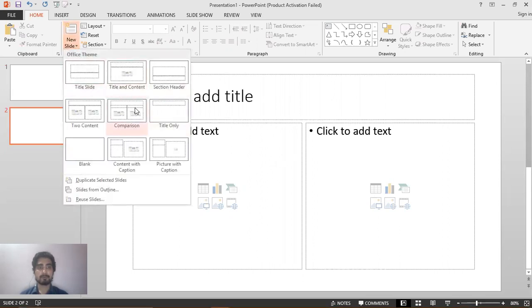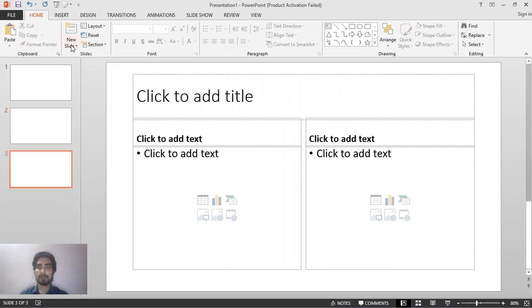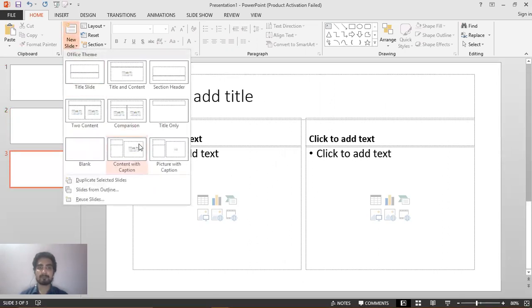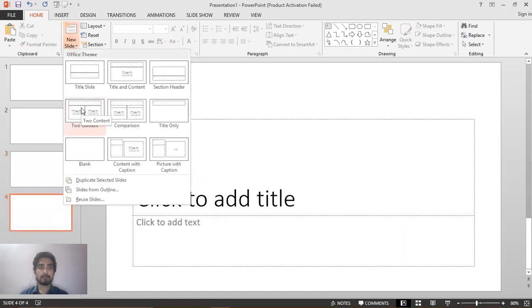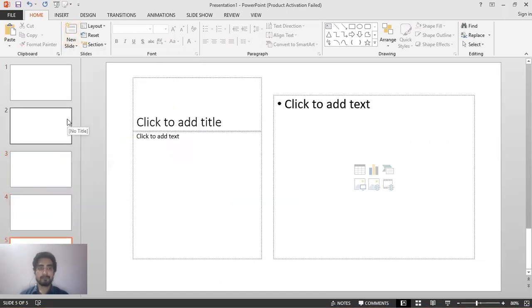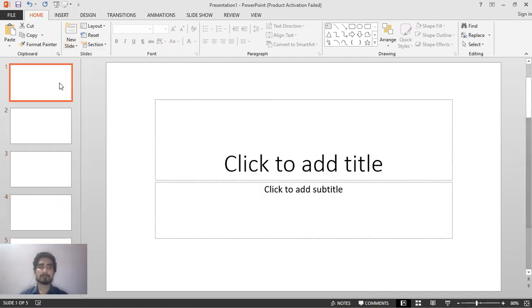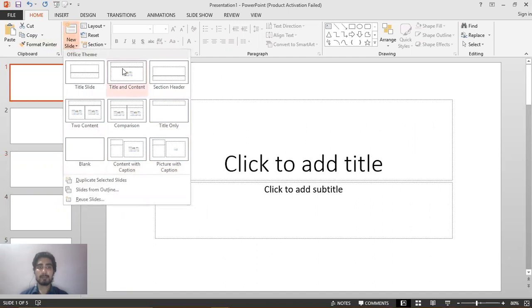For example, suppose I want 10 slides, so I can add 10 slides in my presentation of whatever layout. So let's add 5 slides at least, and one more. Okay, so now our presentation is having 5 different slides. So we can add as many slides as we want by going in the Home tab, then clicking on New Slide option, and then by selecting the layout of the slide.